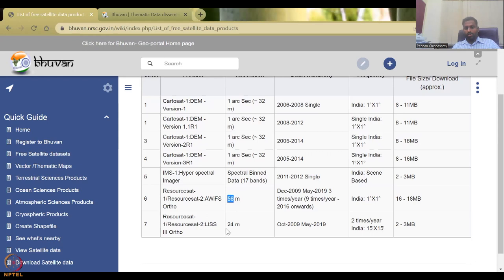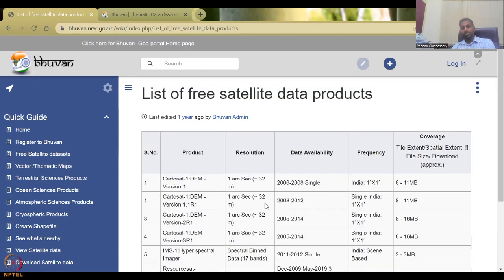The ortho is also good. The LISS-3, which is at 24 meters, but the data is only available until May 2019. And it comes two times a year at 15 minutes. So you have all this data, which is freely given, last updated 1 year ago.